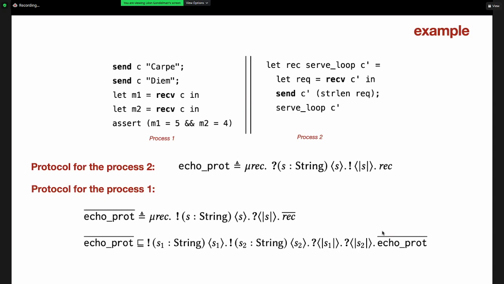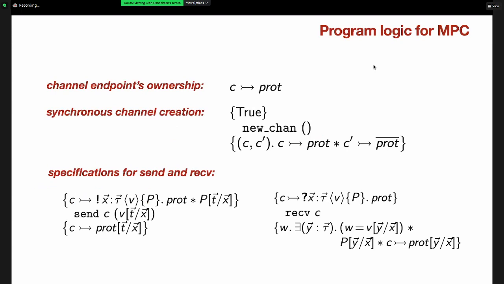And then, of course, we need program proof rules for send and receive to make this reasoning factual. And this is exactly where Aneris provides a program logic for message passing concurrency by defining a channel endpoint ownership, which associates the physical channel c with the protocol, and then provides the proof rules for creating a channel synchronously, both channel endpoints, and then provides the specification for send and receive.